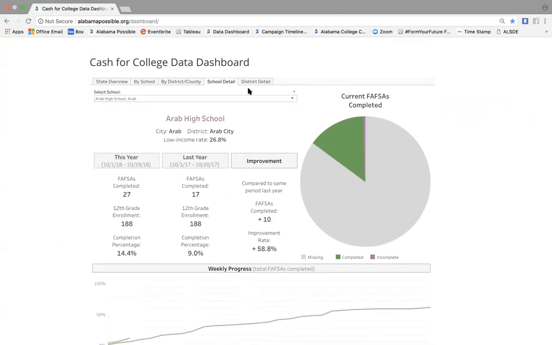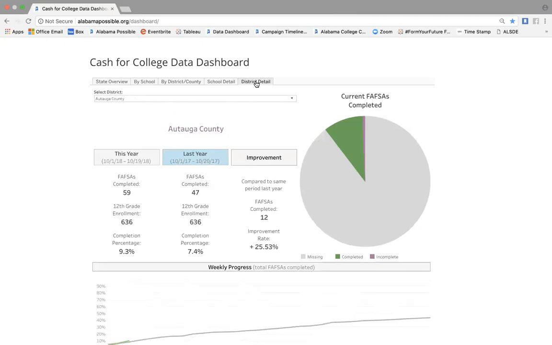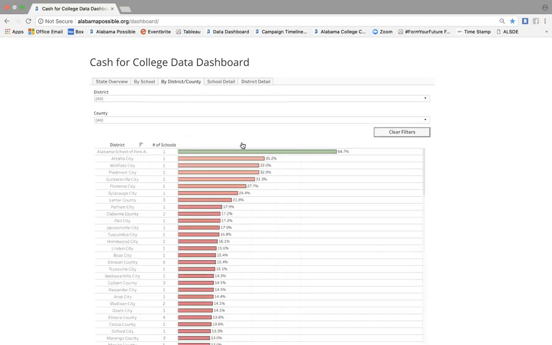And then without getting into too much more detail, there are similar tools available for the district level as well as a list by district and county here.